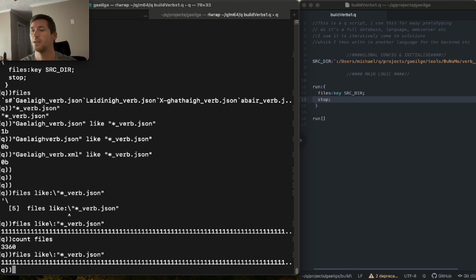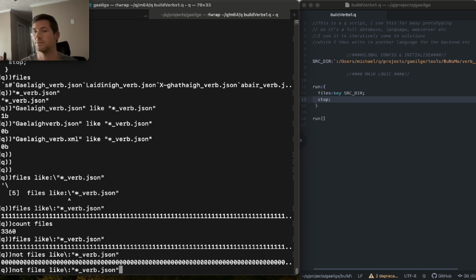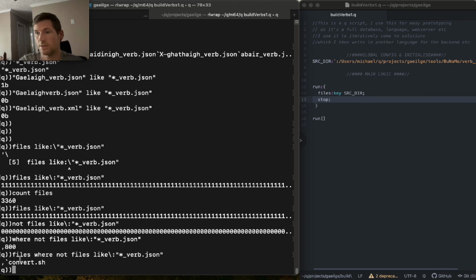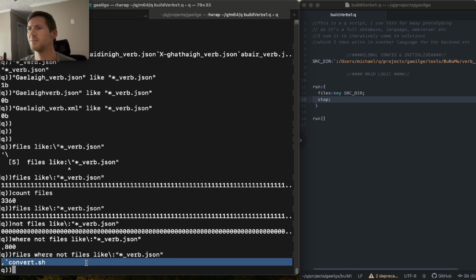Okay. And so this tells us, well, let's see if there's any that aren't JSON files. So there is one. Let's see what it's called. It's called convert.sh. So that's actually the file that created the JSON files, and it's in the same directory. And if we were using our eyeballs, I doubt we would be able to see that. We could miss that pretty easily.